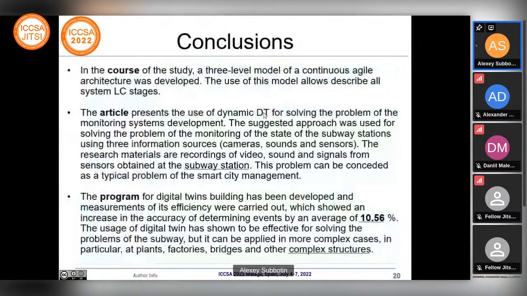In the course of the study, a three-level model of a continuous agile architecture was developed. The use of this model allows describing all system life cycle stages. The article presents the use of dynamic data for solving the problem of monitoring system development. The suggested approach was used for monitoring the states of subway stations using free information sources, for example, cameras, sounds, and sensors.